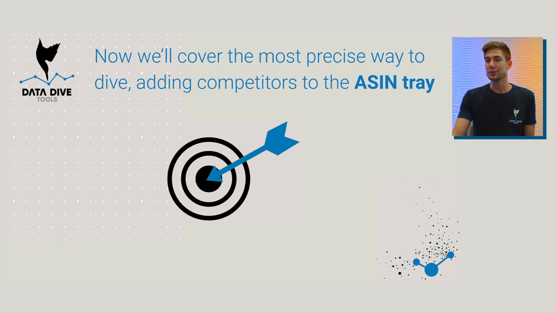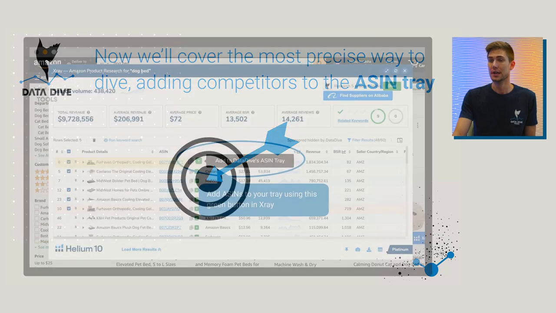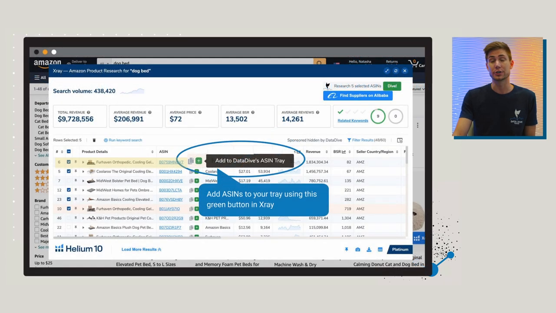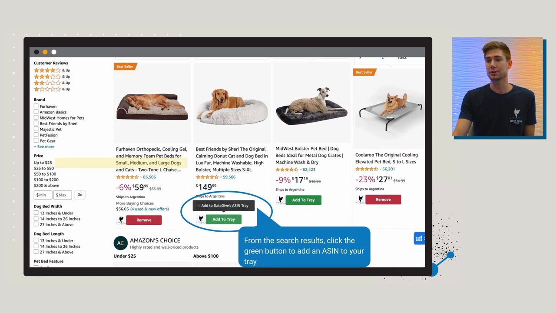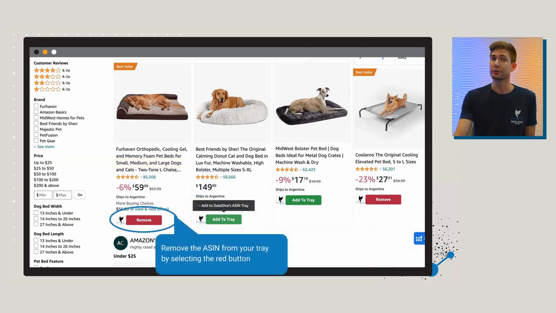And so in order to do that, you can do this from the X-Ray results, or you can do this from the page of search results. In order to add an ASIN to your tray, you can click the green plus icon, or you can remove it by clicking the red trash icon. You can also do this from search results, again by clicking add to tray, or remove to remove an item that you've already added to the tray.